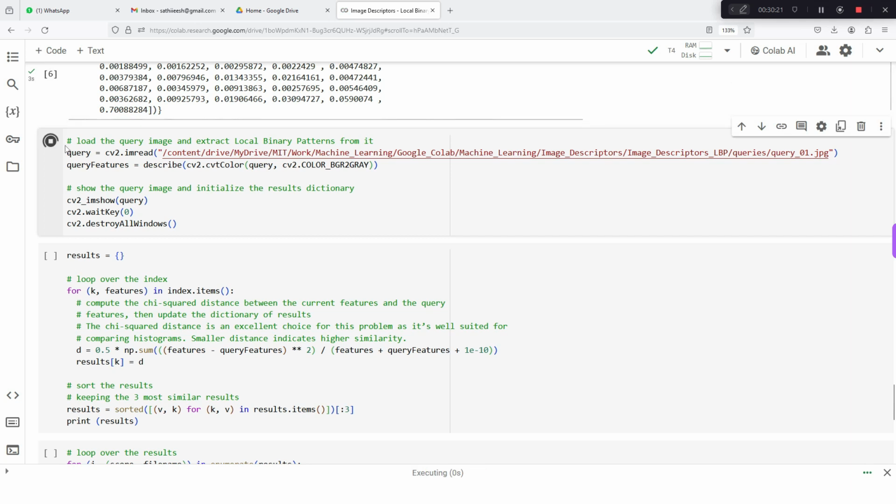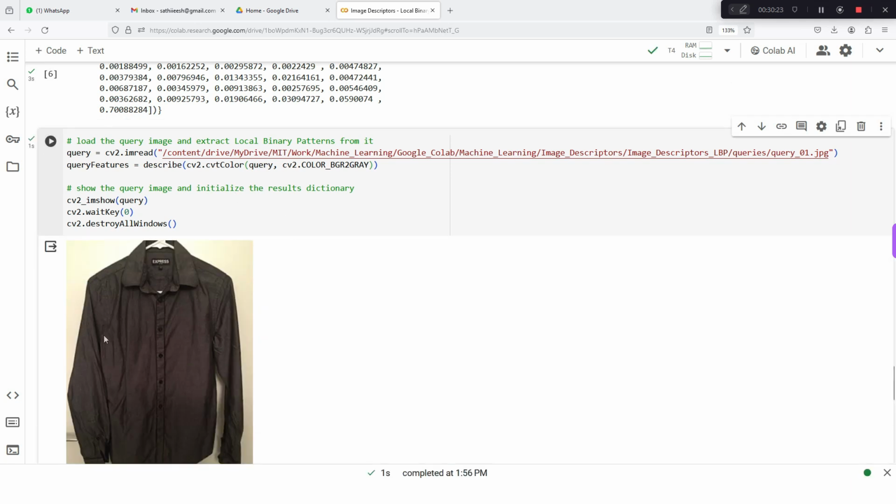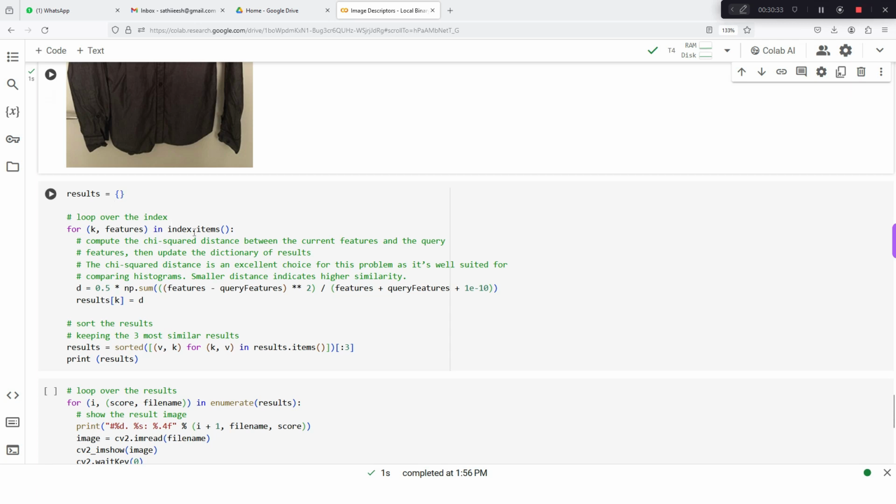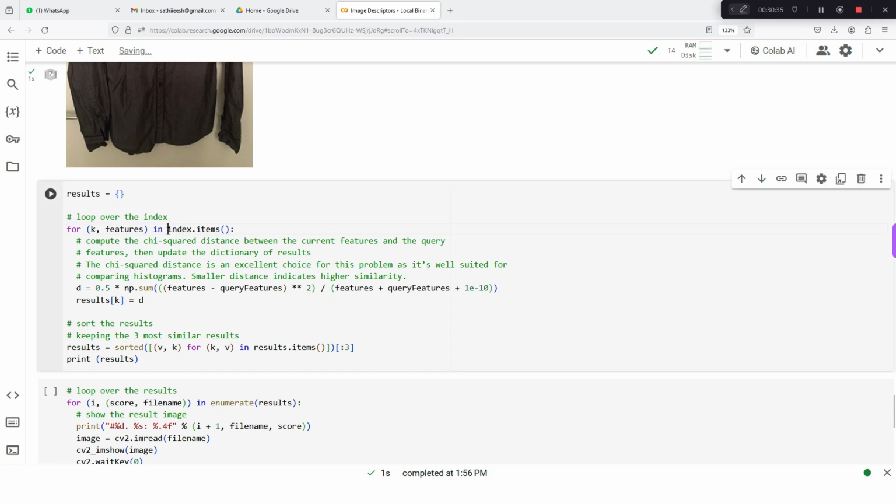When I execute this section, you can see this is the query image which we are giving. We have to find the similar texture in the shirts folder. So now I am going to take images one by one from my data set. Index is my dictionary, so from the dictionary I take the file name and its features both. I need to compare two images. How to compare them? I can use some distance metric. Here I am going to use the chi-squared distance metric.